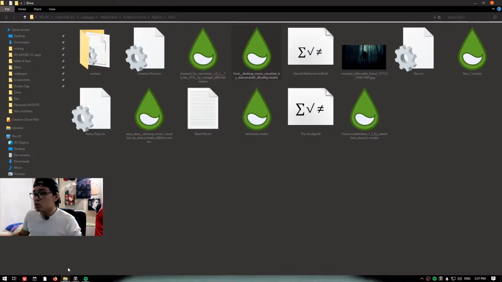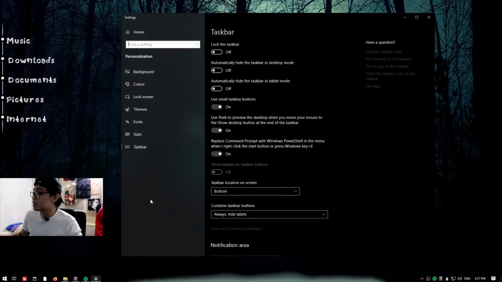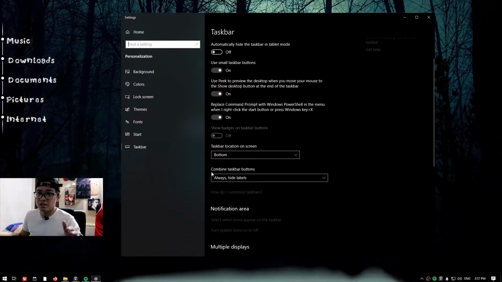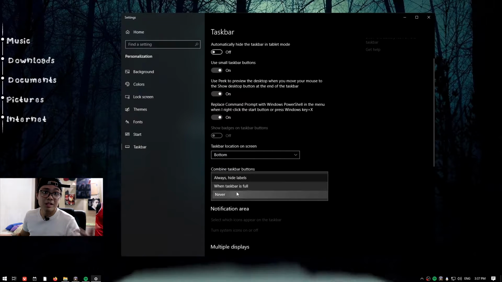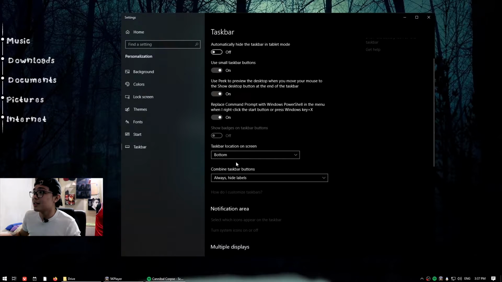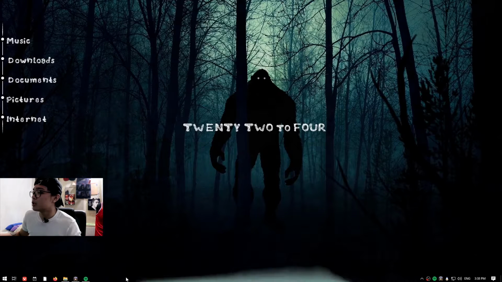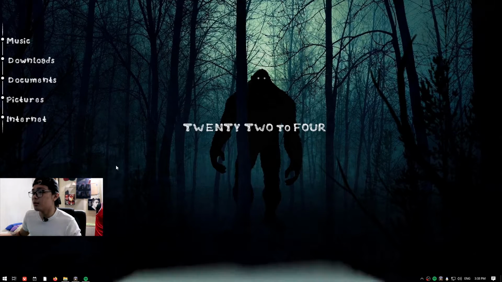Next, I want you to change the taskbar settings. Right click on your taskbar. It's transparent now because we installed the skin, but it's still there. So right click on the taskbar settings, and then here in combine taskbar buttons, I want you to click on always hide labels. Close that, and you see it's cleaner now. Before there was a whole title here, it blocked the whole skin, it wasn't looking so neat.